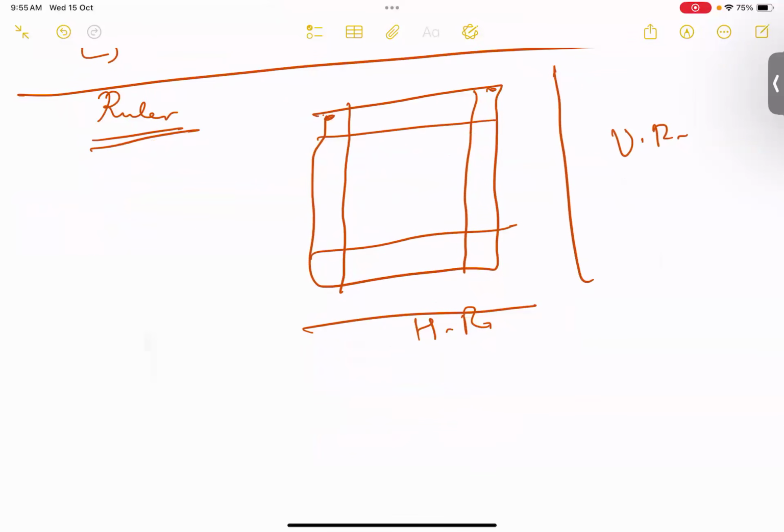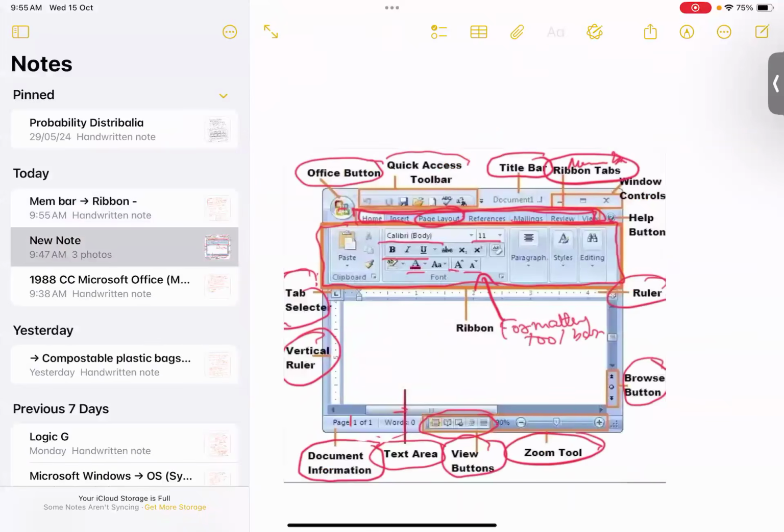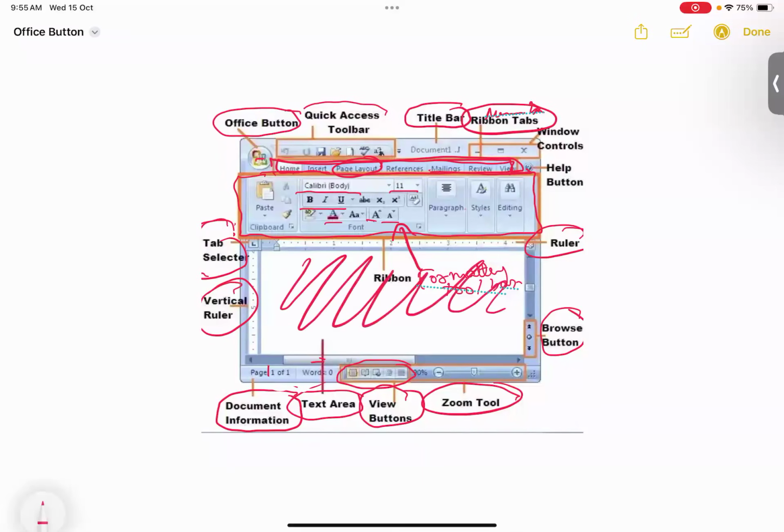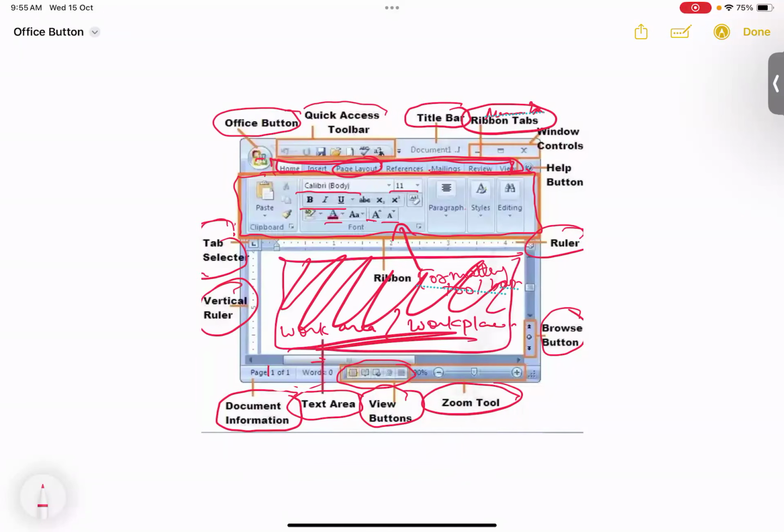So this portion where we actually write is known as the text area, right? Sometimes it is also known as the work area, okay? Or it is also known as the workplace, okay? So any one of these words can be used to describe this section, where we actually type, right?